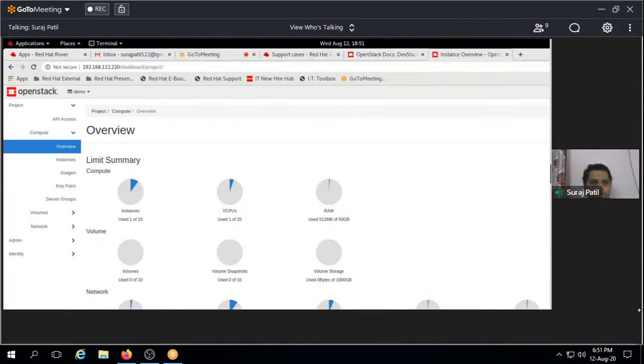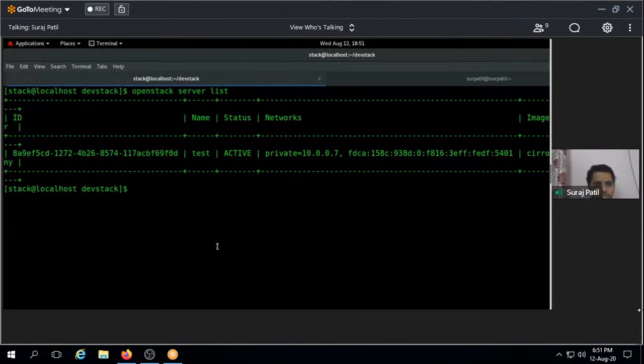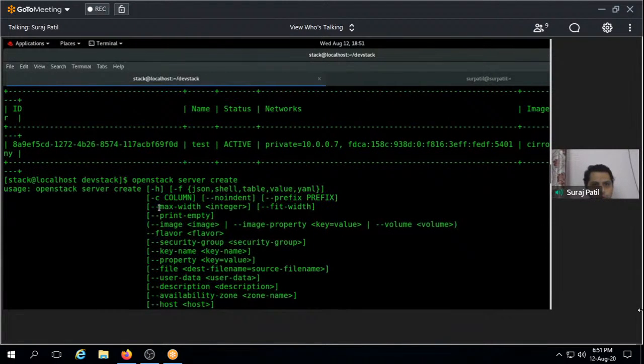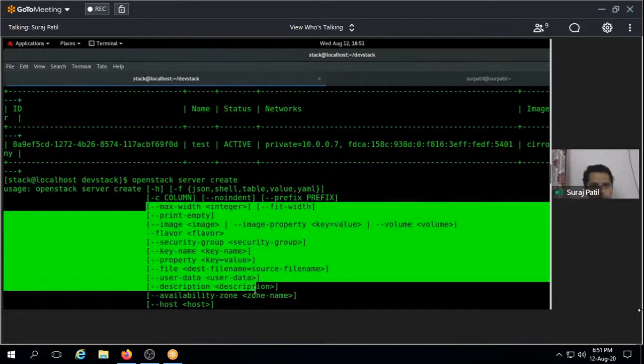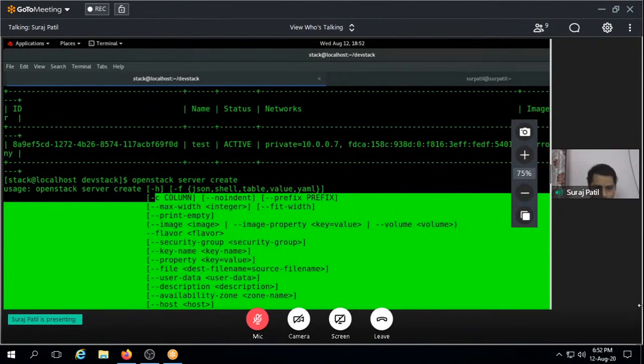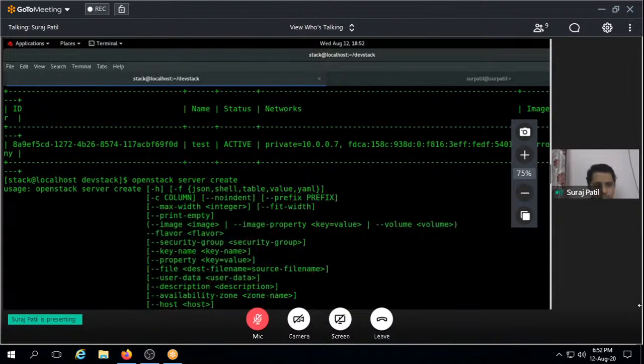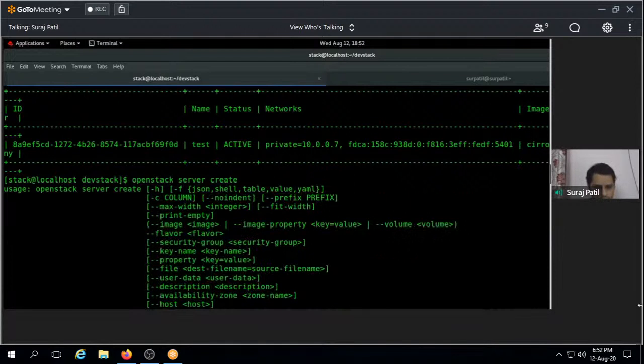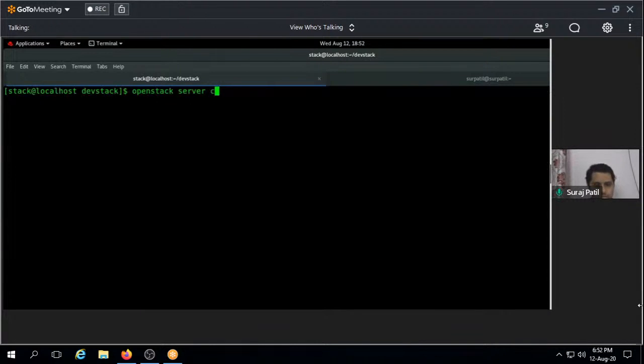I would like to show how you can create an instance using the CLI. So openstack server create is the command. As you can see, if I press enter, it will show me the options which are available. These are the optional parameters and these are the positional parameters, meaning this is compulsory and this is not compulsory. So for openstack server create, what are the three things I require?